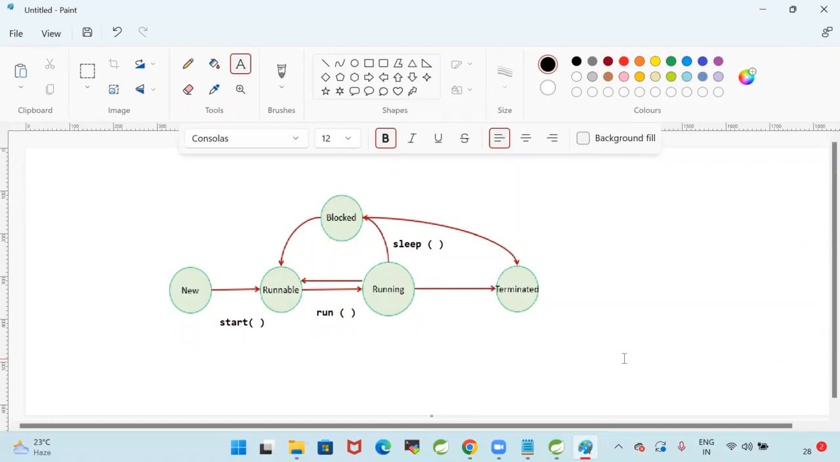When the thread is executing, we can stop the thread for some time by calling the sleep method. If my thread should wait for another thread to complete its task, then we go for the sleep method. When we call the sleep method on the running thread, that thread will block its execution for some time. After that sleep time is completed, the thread will come back to running state. Once its task is completed, the thread will go to terminated state.